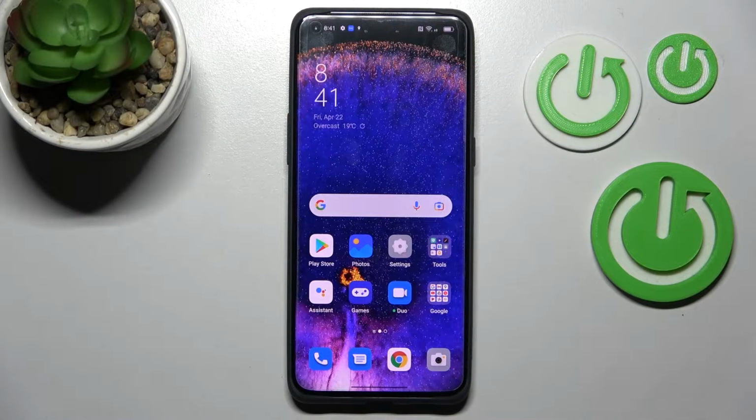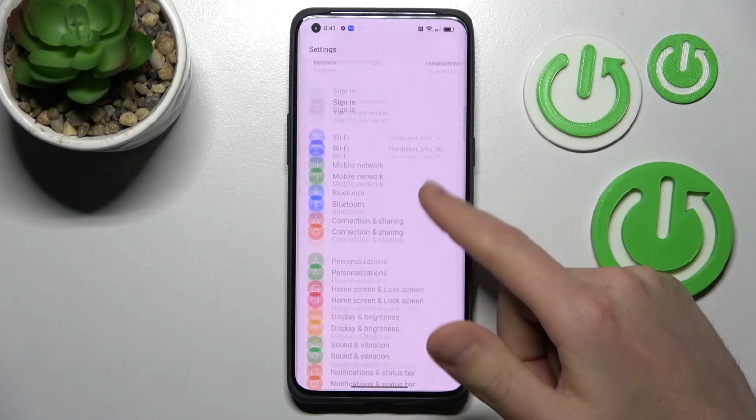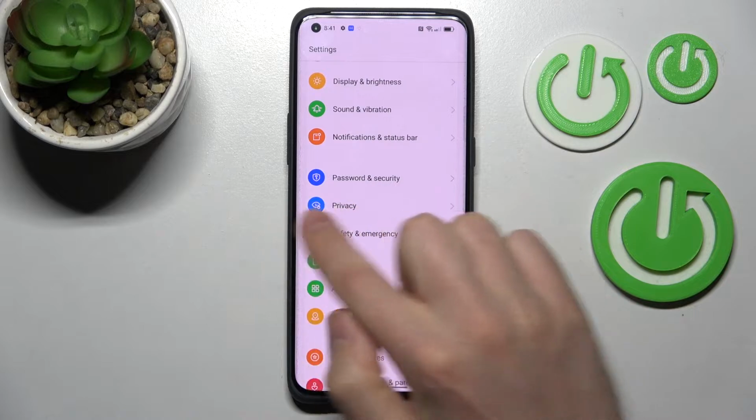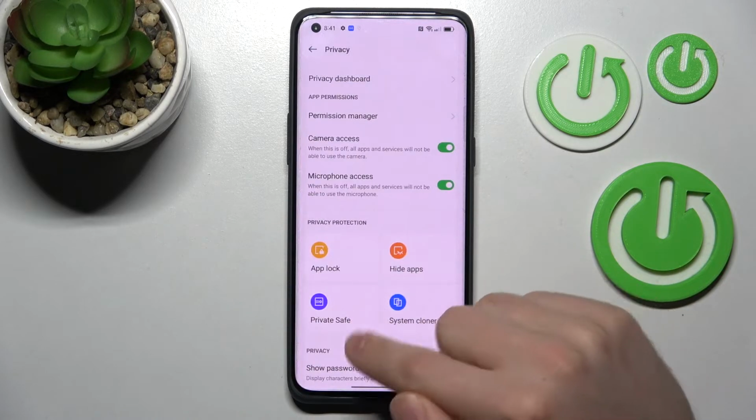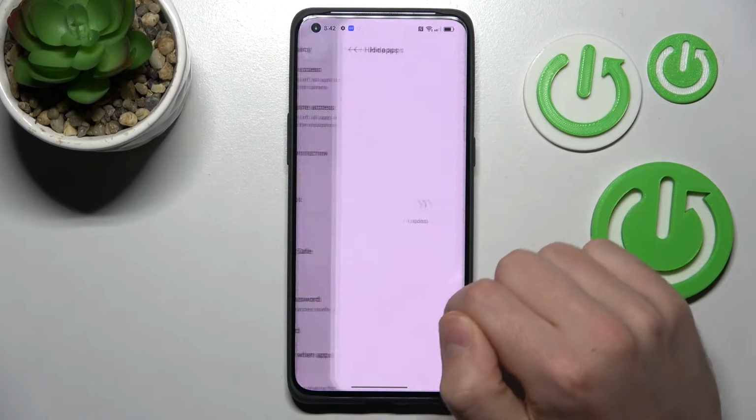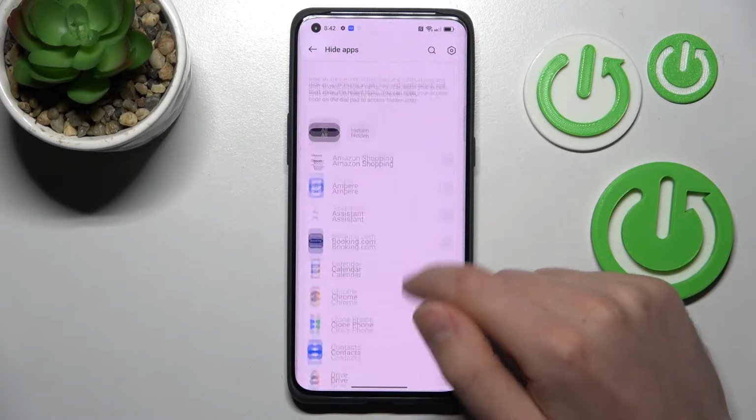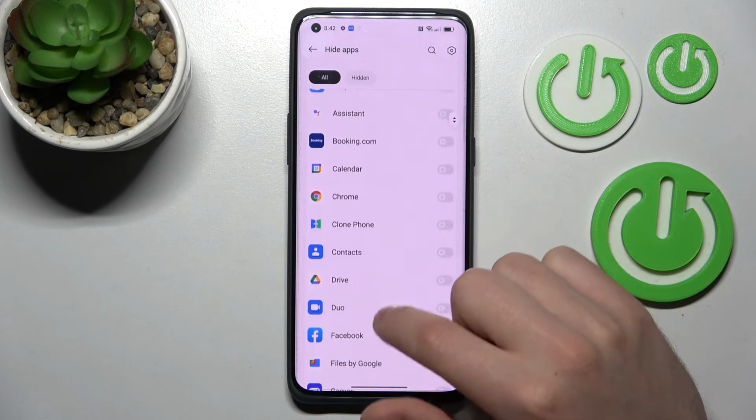Welcome, today I'm showing how to hide applications on the OPPO Find X5 Pro. Firstly, open your settings, then scroll down and go into the privacy option, this one. Here choose hide application, and now from the list choose the application you want to hide.